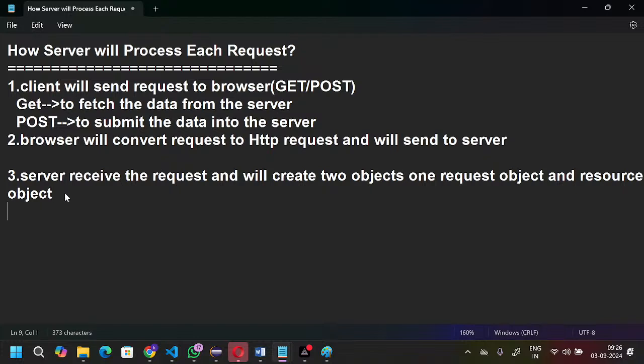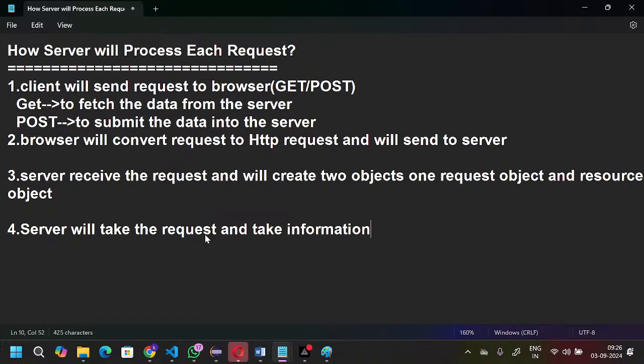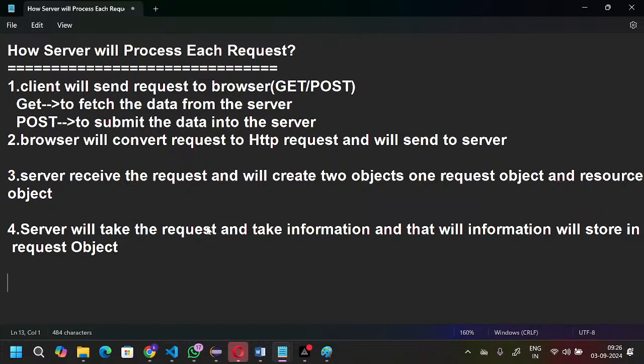Okay, so in the fourth point, what will it do? The server will take the request, process the request, and take the information, and that information will be stored in the request object. Are you guys clear with my point?